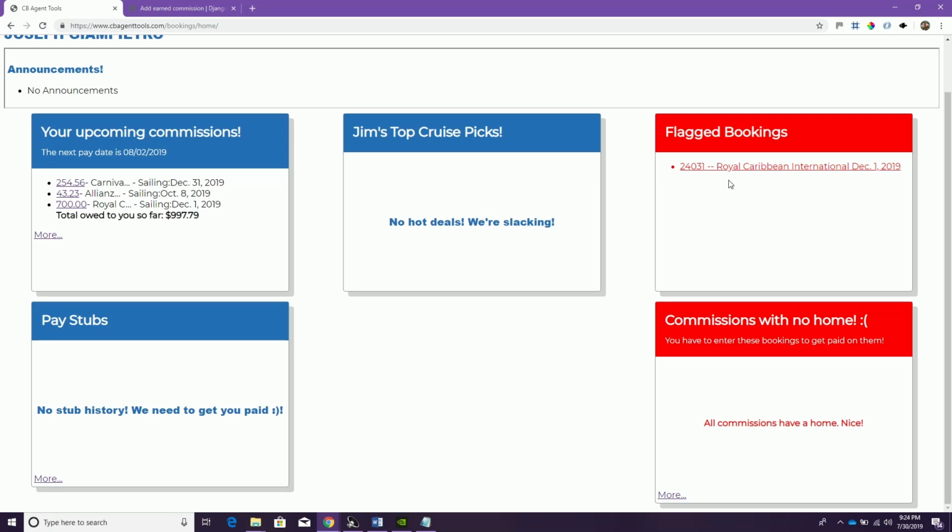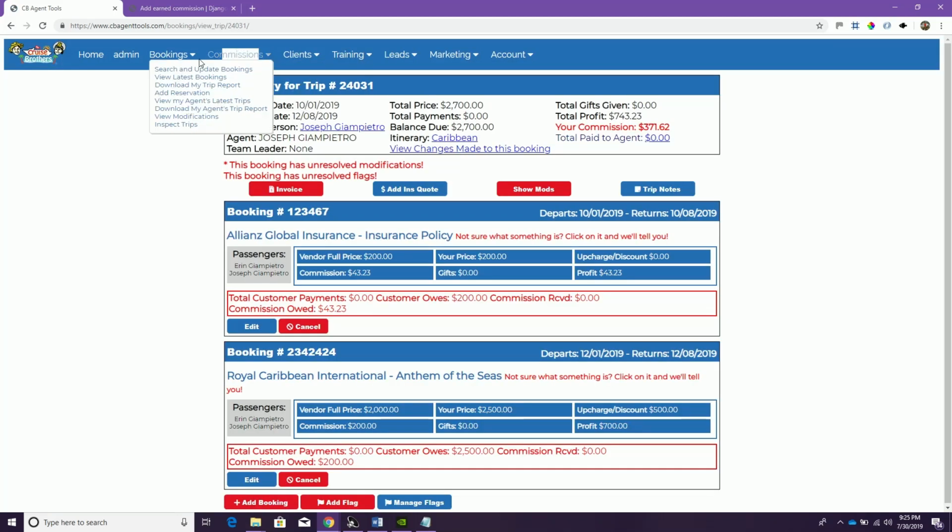So let's continue. So these are flagged bookings. So a flag is when one of our administrators is quality assuring one of your bookings and they see something wrong with it. And so they'll add a flag, and that flag will contain some information of what they'd like you to correct. So let's go ahead and click this one and see what's going on. It'll take you right to the booking. And so here's the booking that was flagged.